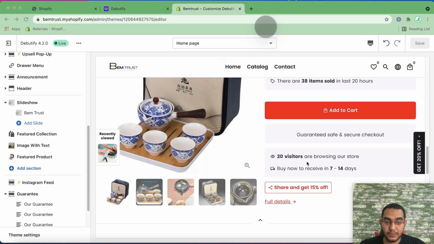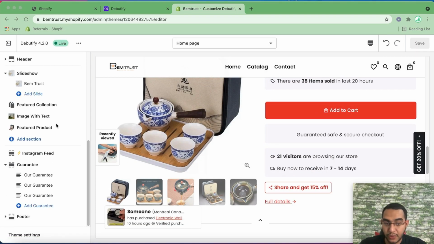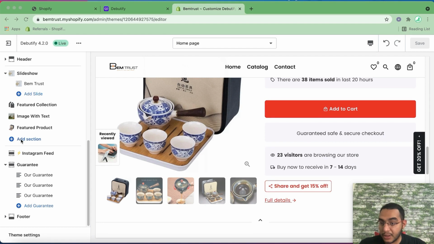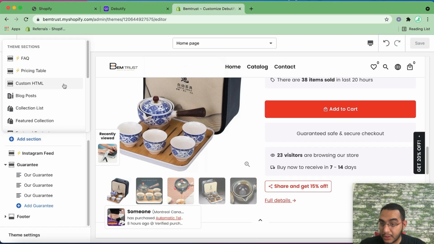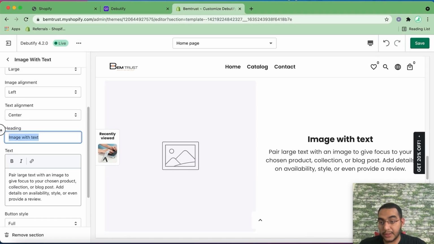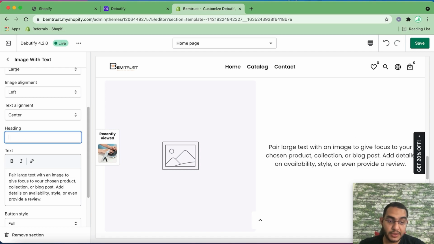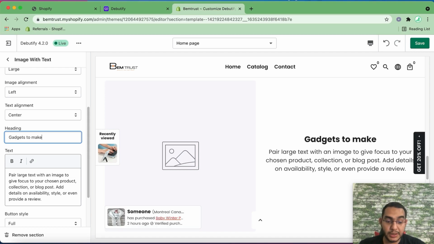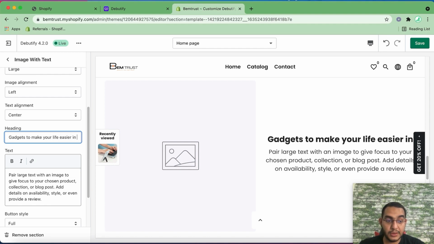Save that. And then we can add more sections to our homepage to make it more interesting. Add a little bit more collections. Let's do one more. We can do another image with text. Let's feature another collection, for example. Let's say kitchen gadgets, or let's say something like gadgets to make your life easier in the kitchen.